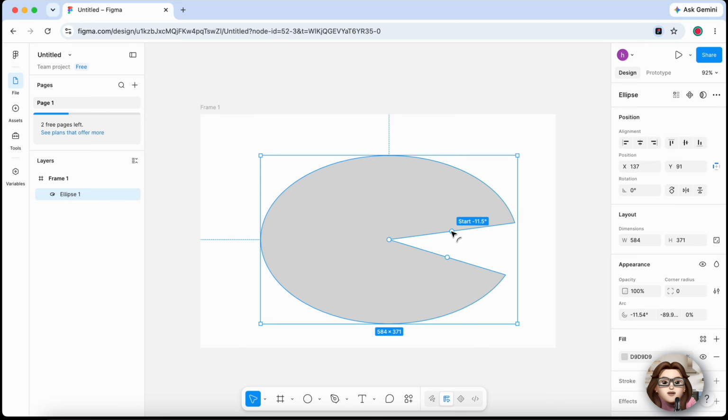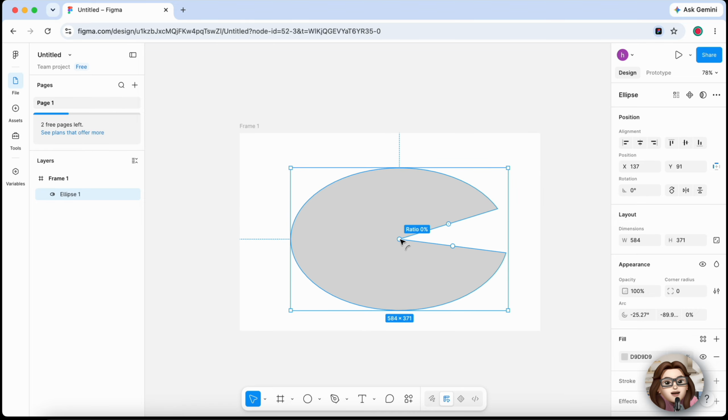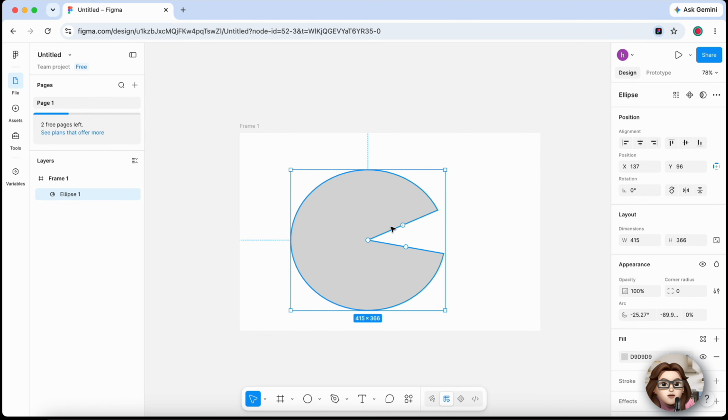After entering arc mode, additional handles will appear around the shape. Use the outer handle to adjust the size of the arc. Dragging it changes how much of the circle remains visible. Use the start and end angle handles to control where the arc begins and ends around the circle.